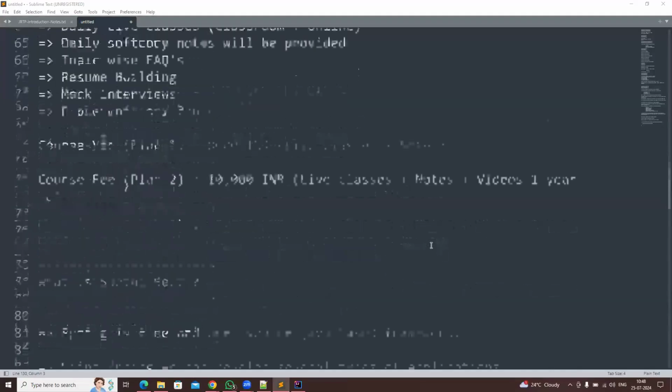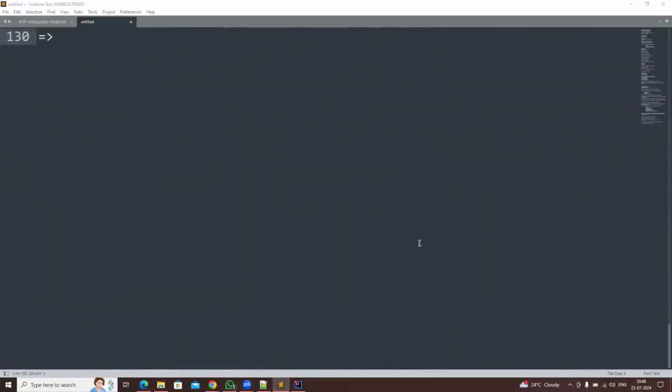So today, do you understand the definition of Spring Boot? Yes, sir. What is the definition of Spring Boot? Spring Boot helps us reduce the code length of Spring framework projects. Spring Boot is an approach to develop Spring-based applications very easily.